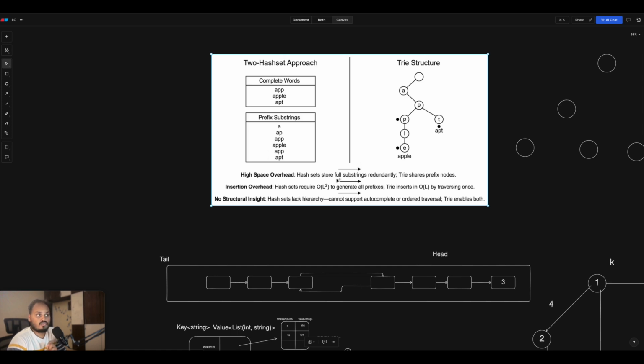A hash set stores full substrings redundantly. As you have seen, a given app will be split into AP and APP as well. But in the case of a Trie data structure, you see this APP, only individual nodes are getting stored here, no redundancies. Each individual node only encapsulates that particular letter, or a memory address or a pointer to that particular location, only that much, right? So there are no redundant prefix calculations. That is one, that it saves space.